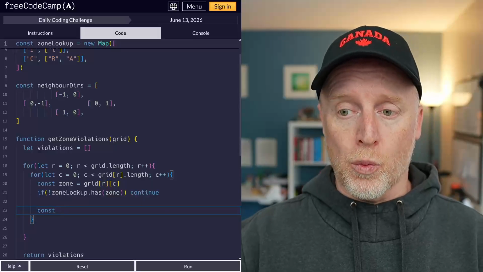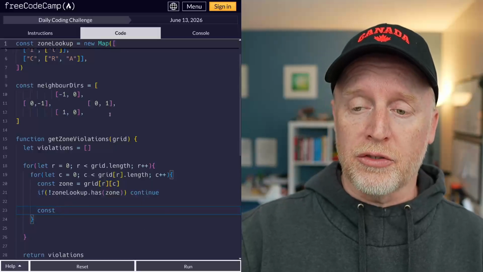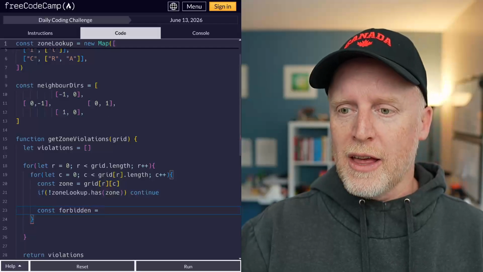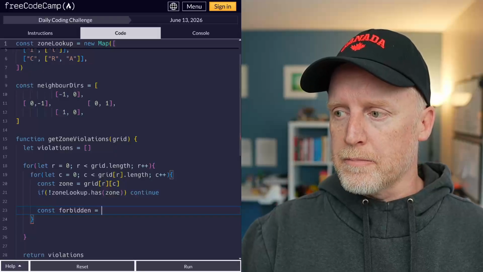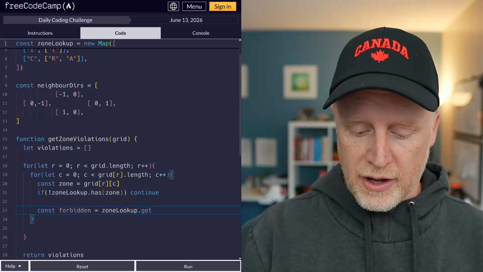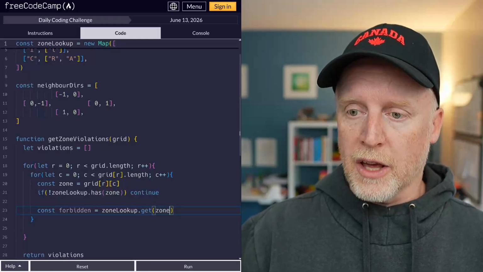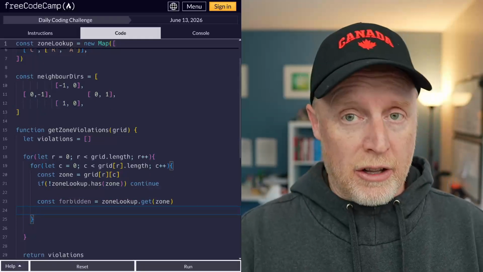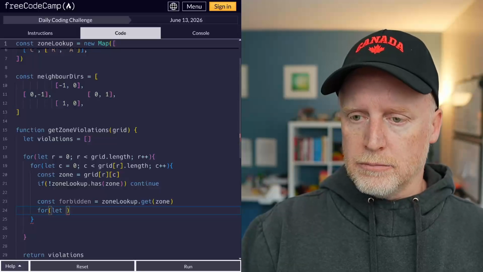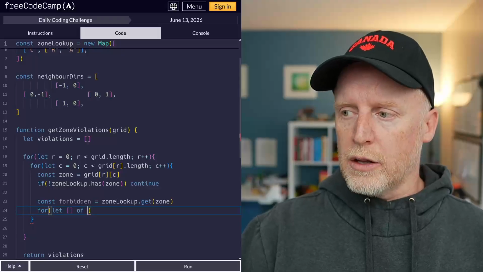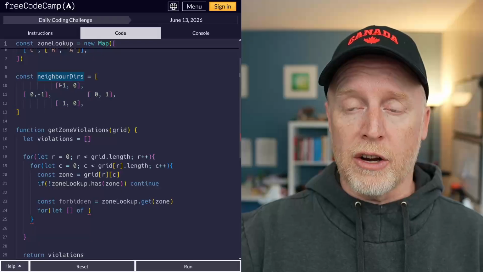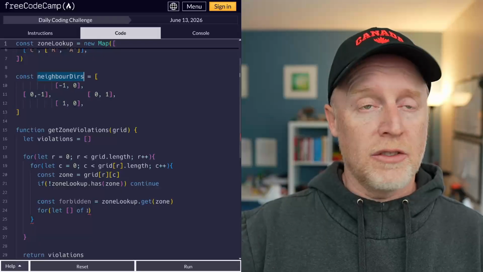Which means that now we can reach in. If we get past this, we have something that is up here, so we better get those values. Let's call it forbidden. These are the forbidden ones, and that is going to be zoneLookup.get on zone. Okay, and finally, our final loop. So for let something of what? Well, it's going to be finally the neighbor directions. So we're going to iterate over these 4 values to get something new.